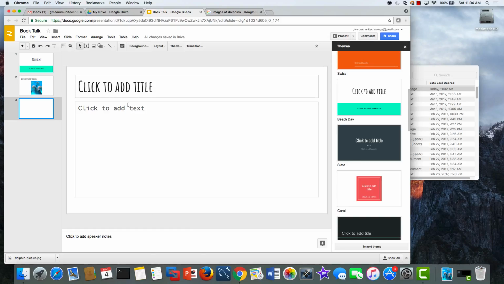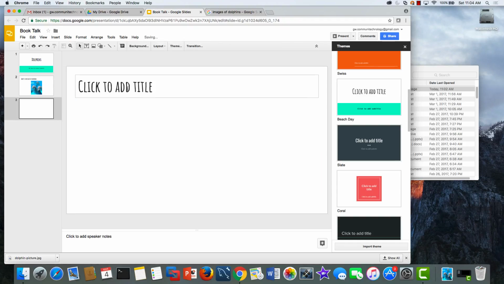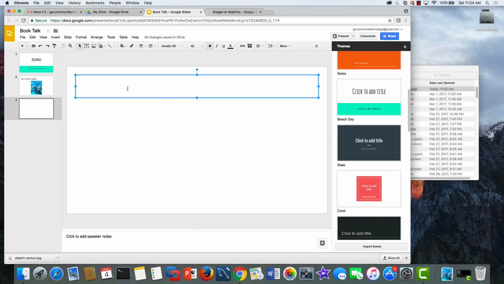You don't have to keep these at all. You can click here and then click on the blue line of the box to select the box itself and hit the delete key to get rid of it. You can click here and type something. Let's say another picture of dolphins. Hit enter.